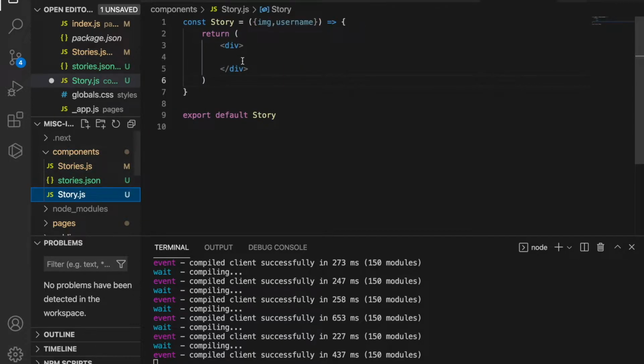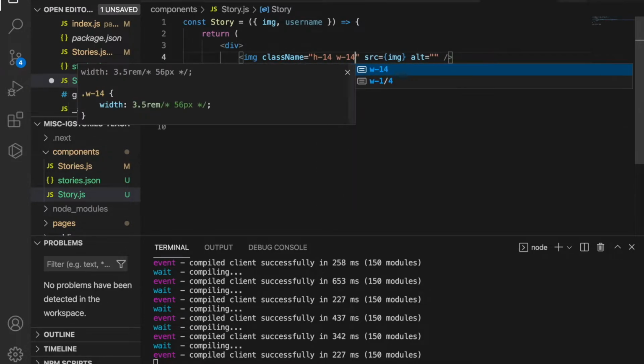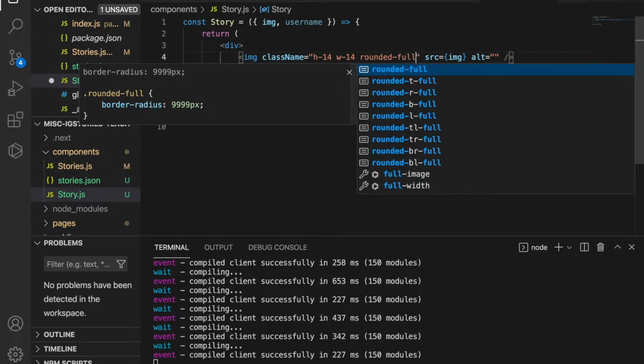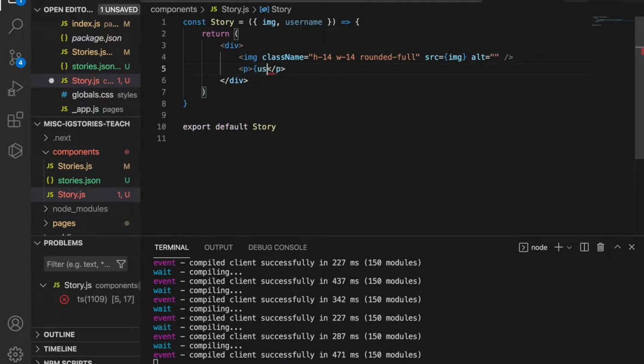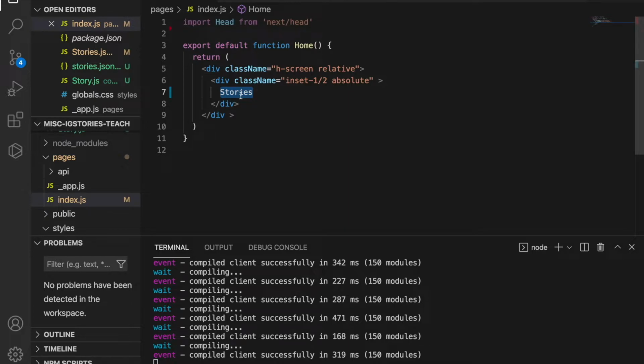So we go back to the story.js, and inside this we add the image tag. And for the image tag, we pass the image file, and we have to add the class name. We set the height of 14 units and the width also 14 units, and then we use rounded-full. And then we add the paragraph, and we type username, and then we go to the index page, and we import the story.